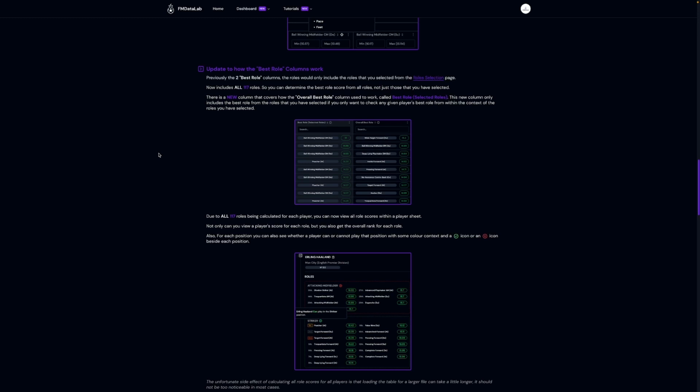I've kept that functionality of only showing the roles from the role selection screen in a new column called best role, with the selected roles in parentheses. So this new column only includes the best roles from the roles that you've selected. If you only want to check any given player's best role from within the context of the roles you selected, you can use that column. But the other 2 columns now just use every single role.